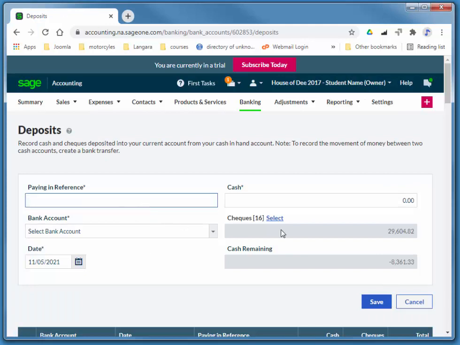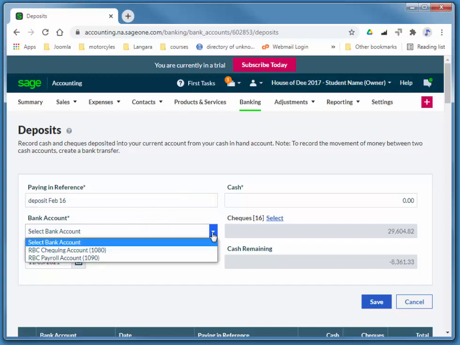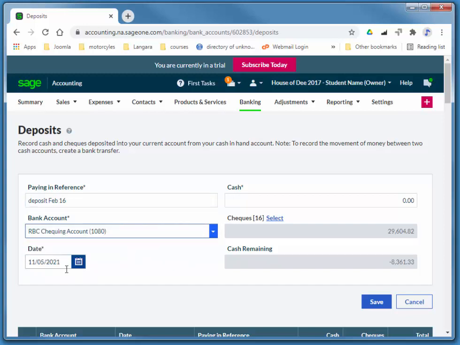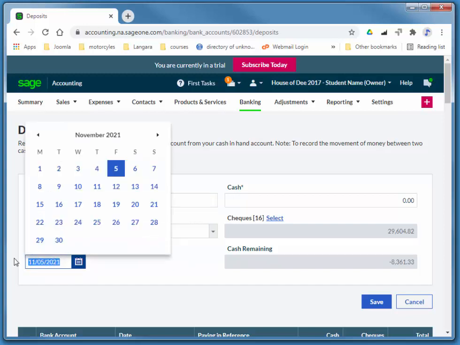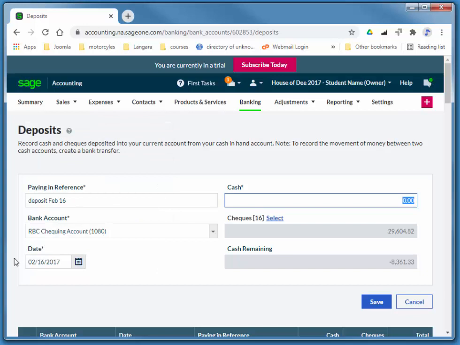So I'm going to say bank deposit Feb 16. And this is the account you're putting it into. And enter your date. That'll be 2/16/17. I'm going to count all the cash, and I have $688.17 in cash.